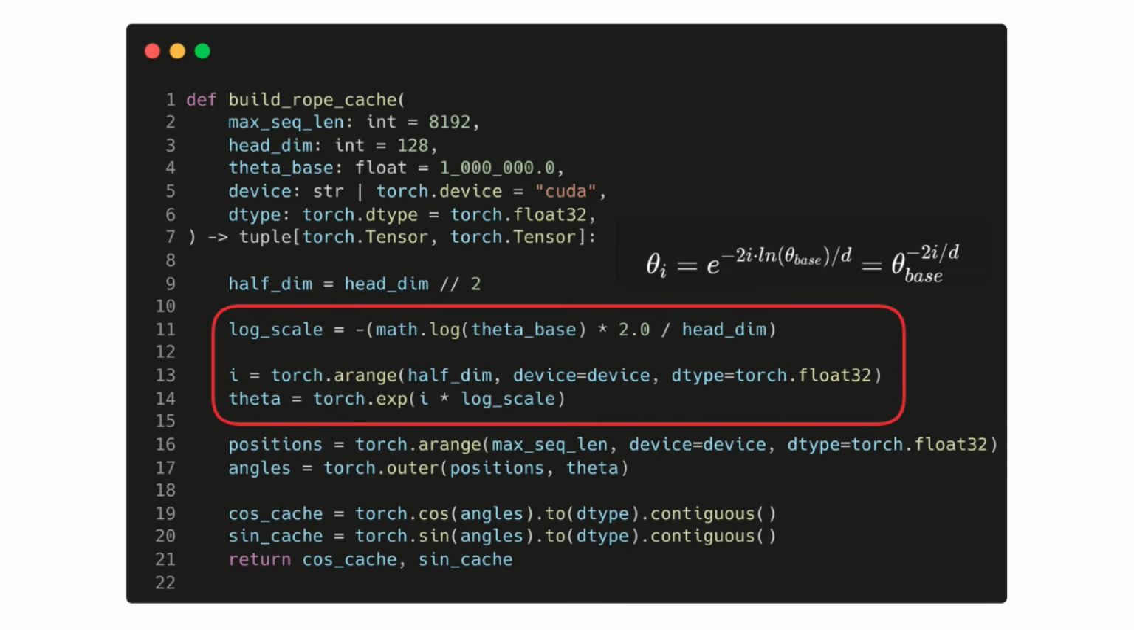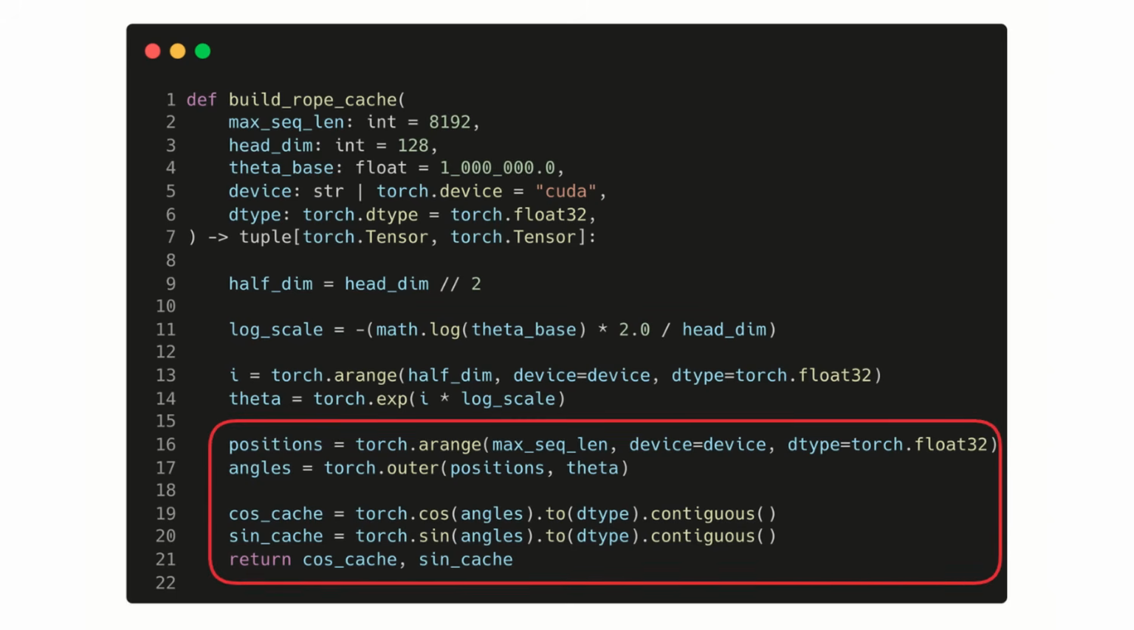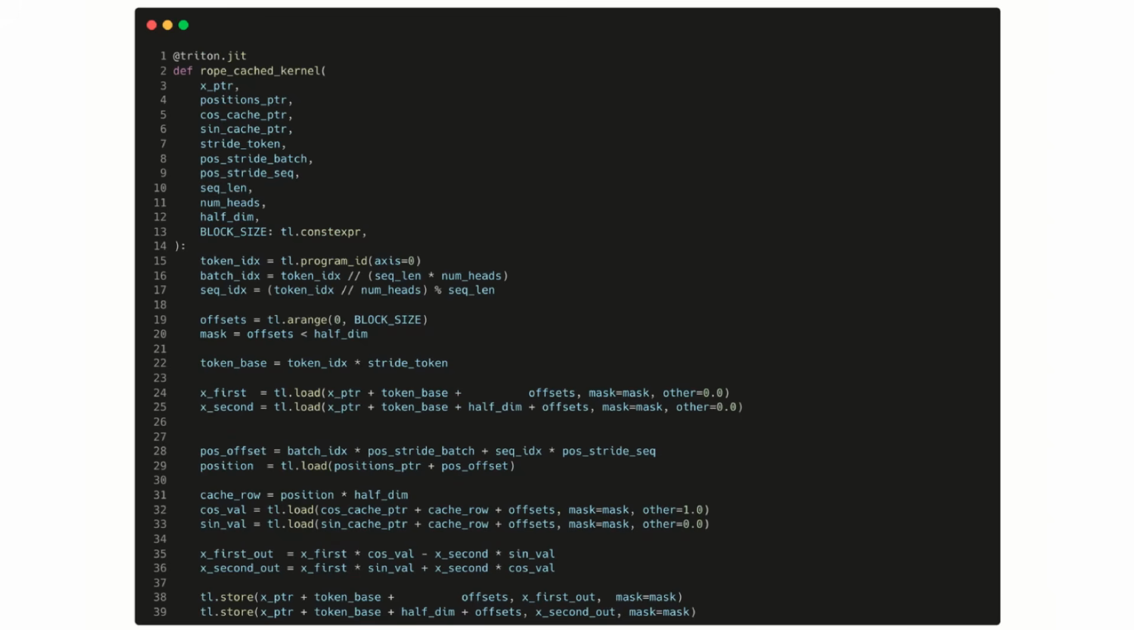Instead of calculating the base of the power of a fraction, which is expensive on the GPU, we compute this log scale in pure Python and just use torch.exp on the device. It's much faster. Then we just compute all the cosines and sines, and we are ready for the Triton. Let me walk through the actual Triton kernel line by line.